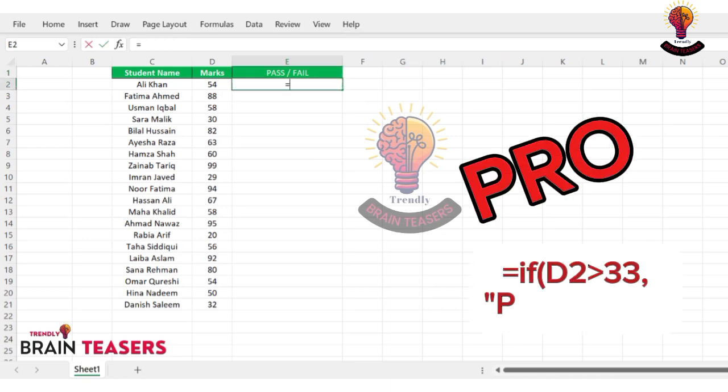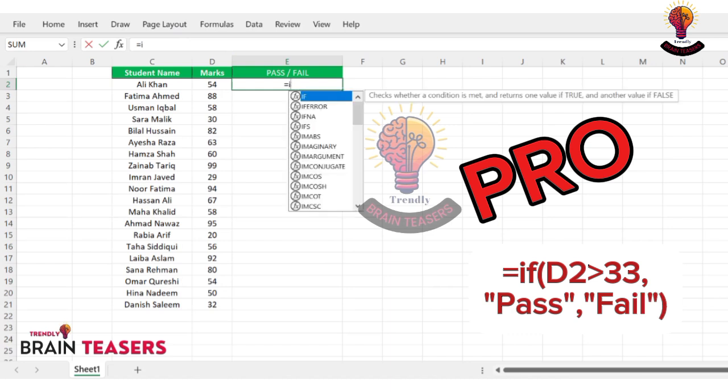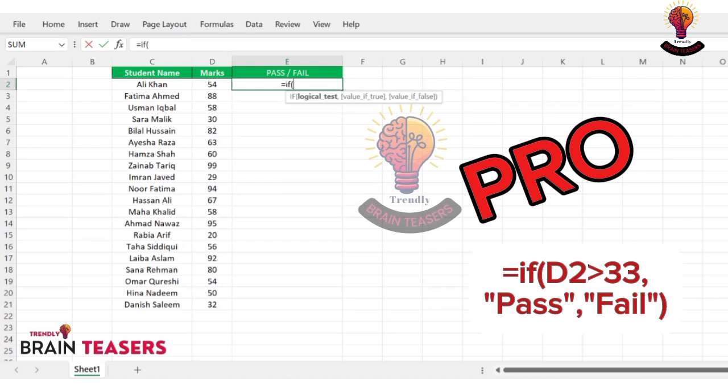Here's the magic formula. Equals IF(D2 greater than 33, then pass, if not, then fail). Just type this in the first cell, press enter, and then drag it down. Boom. Excel instantly checks every student's mark and gives you pass or fail automatically. No need to calculate one by one anymore.